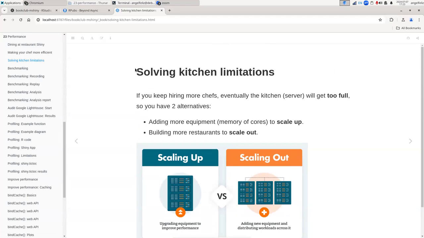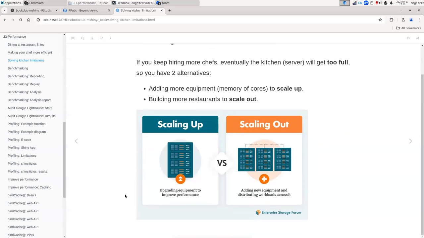So at the end, after making all those changes, you cannot make your Shiny app fast enough to serve infinite people. At some moment, you will need to increase your resources. So you have two alternatives. You can add more equipment, more memory, of course, to scale up, so having a bigger machine, or you can add more machines to the process, that is scaling out.